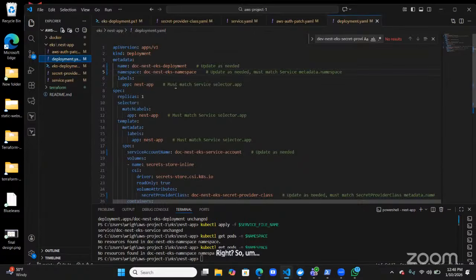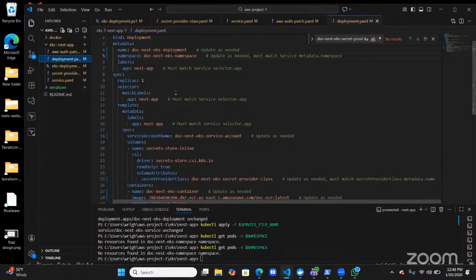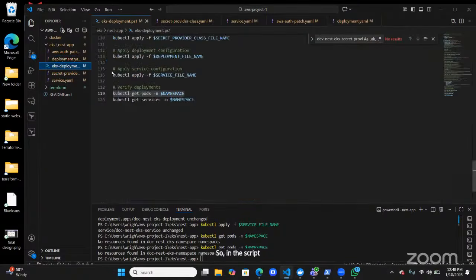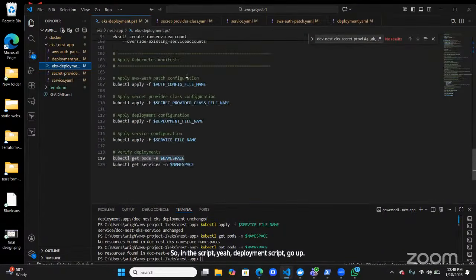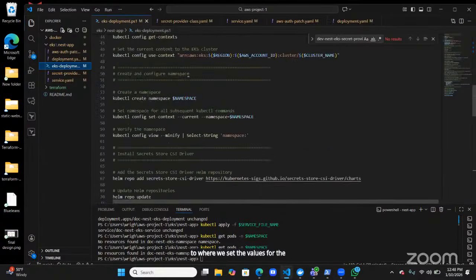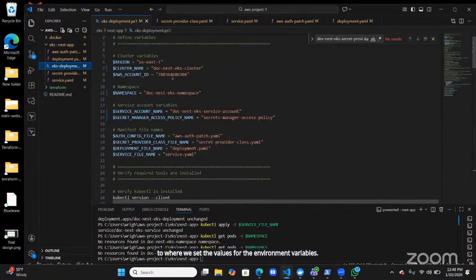Now go in your deployment script. In your deployment script, what did you name that namespace in that environment variable? Go up to where we set the values for the environment variables. Right. Okay. So it's the same name, right?